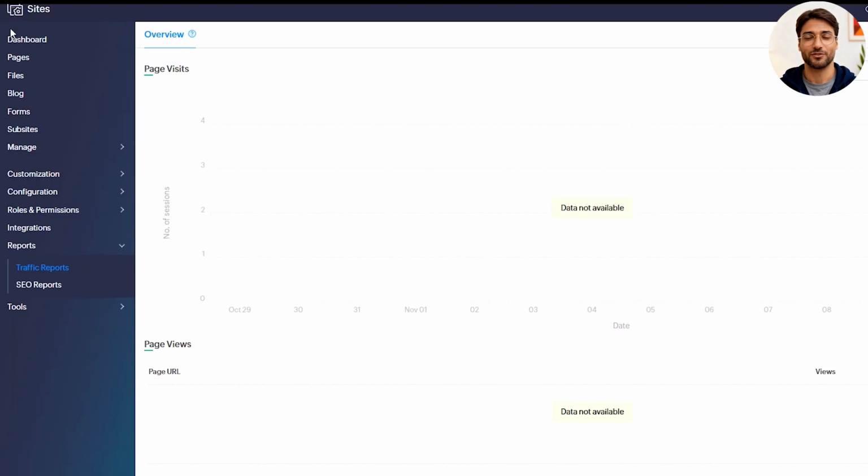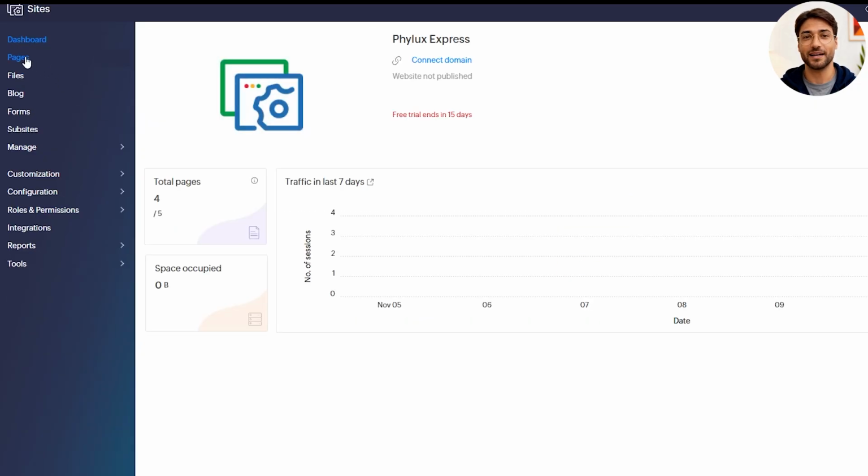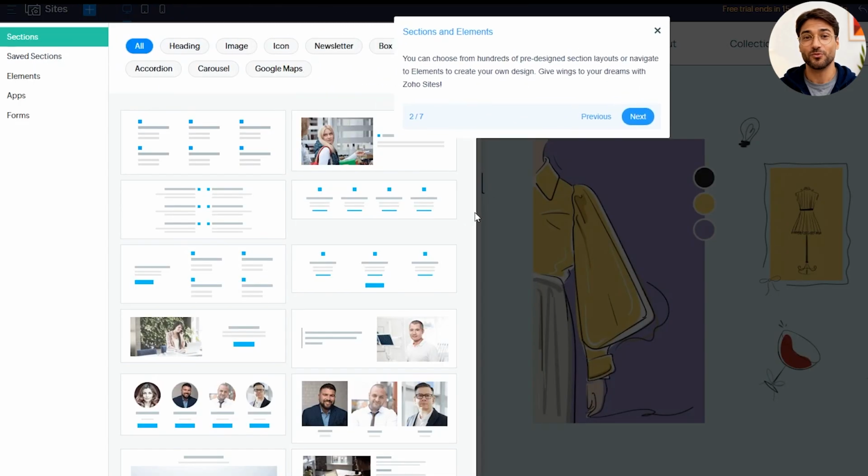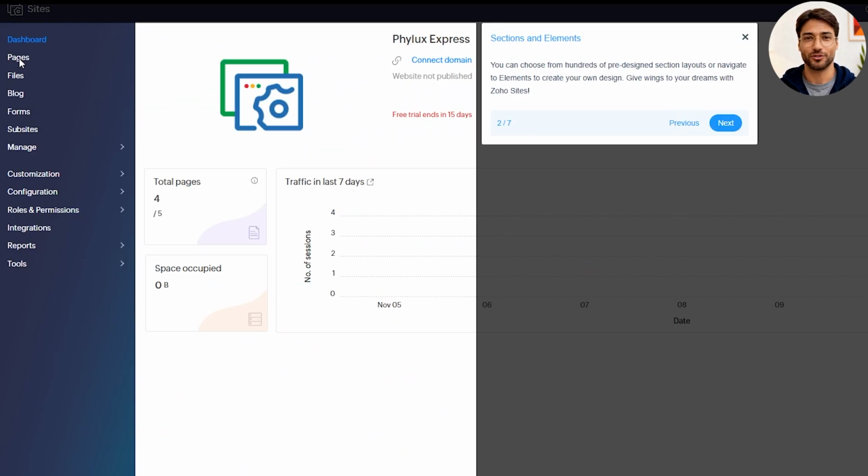So we will later discover it, but once you have the dashboard, it is pretty much made to give you complete information on what is happening on your website. Make sure to click on edit this, and then you can edit your entire website if you want to. So let's go back, and this is called pages.